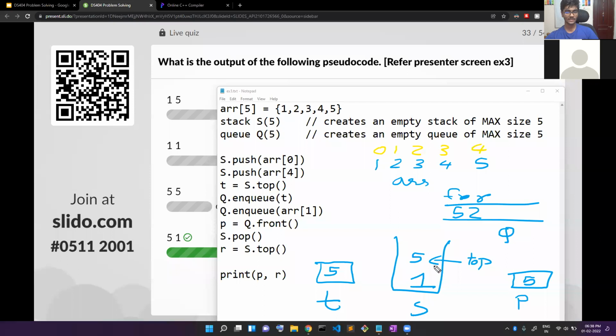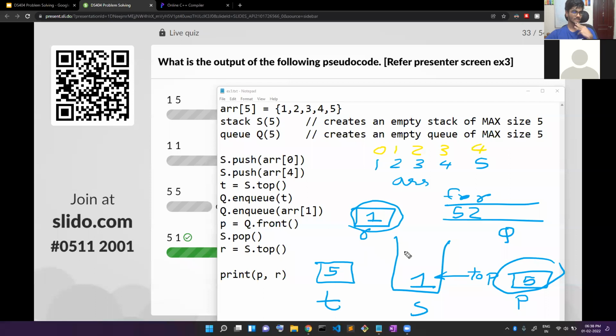And S dot pop, so we are popping the stack. When we pop the stack, 5 goes and the top becomes 1. If you have any doubts in anything I'm saying in between, you can ask in the chat. So this is the top right now, and in R we are storing S dot top, so 1. And finally we are printing P and R, so P is 5 and R is 1. Is that clear? If I went too fast, just let me know.